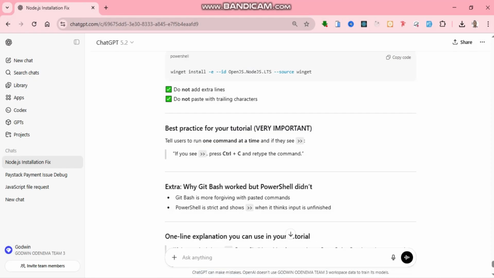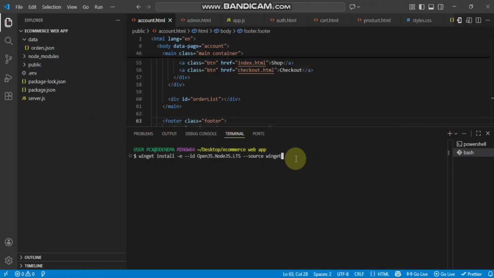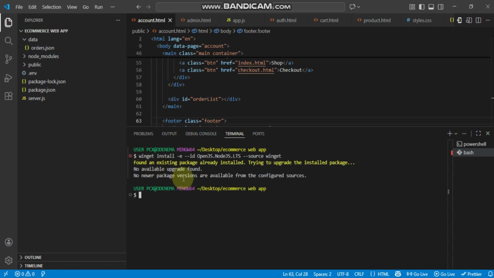Okay, so that's that. You click enter, no extra line. It's installing like this. You can see mine found an already existing package already installed, trying to upgrade. Once you do this, it will ask you if you want to make changes to this computer. You click yes, then you close your VS Code and open it again.